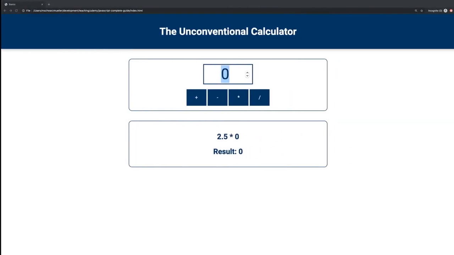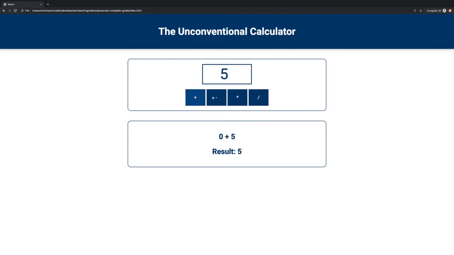So let's test this. If we reload this page, of course, everything works here. But if I enter a 0 here, you see our output doesn't change down there. So that works.